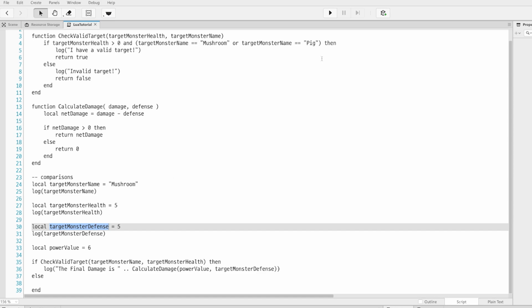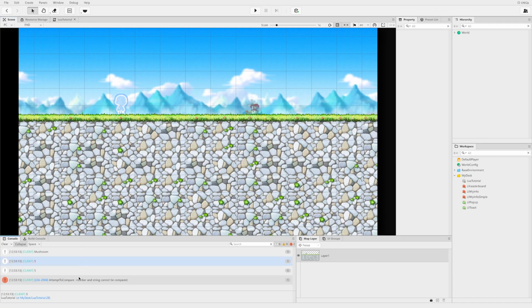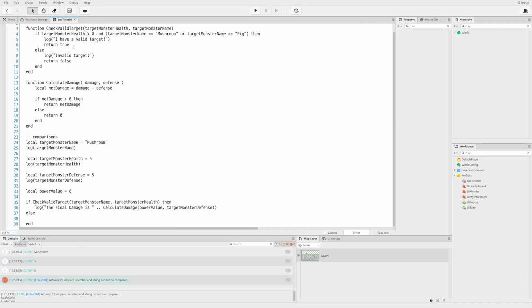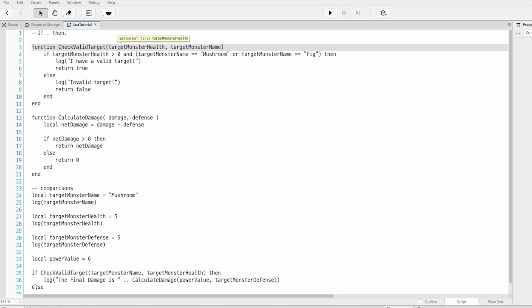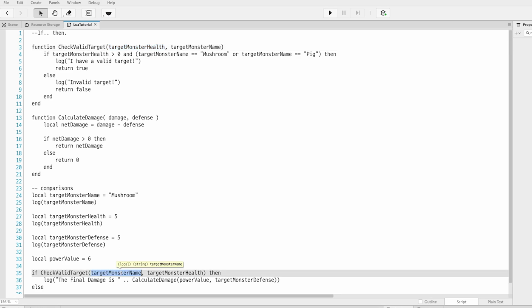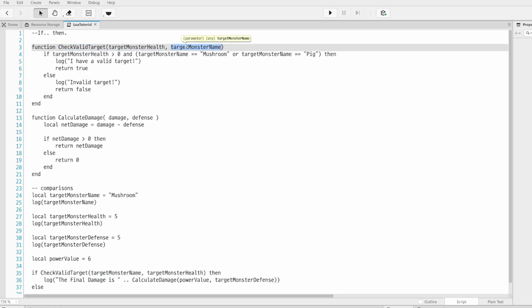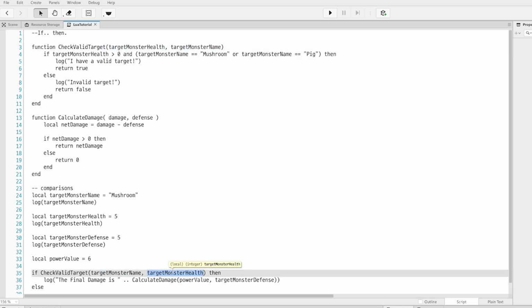So we have an error message here, and this is because I have accidentally passed in the wrong values into check valid target. The first parameter is expecting a target monster health, but instead I've passed in the name. The second value that it's expecting is a monster name, but I've passed in the health. So let's switch these around. And now it should work.